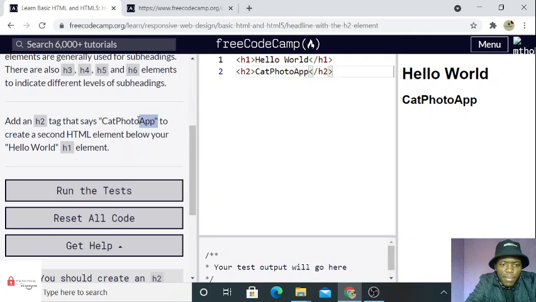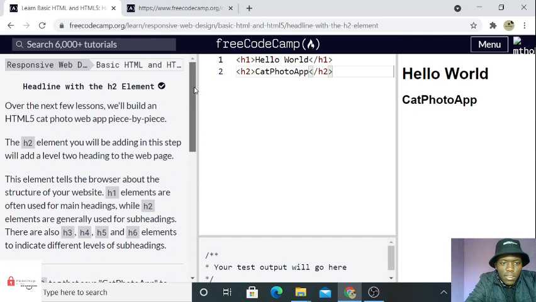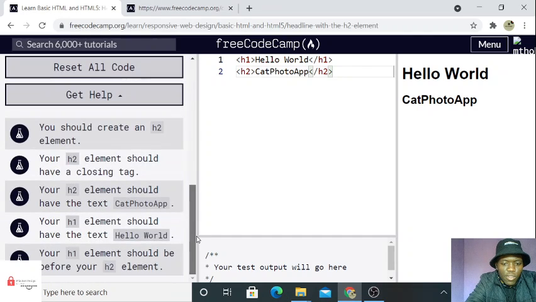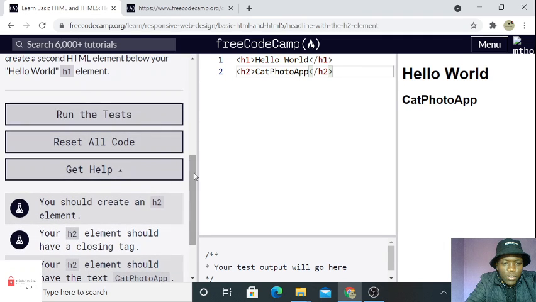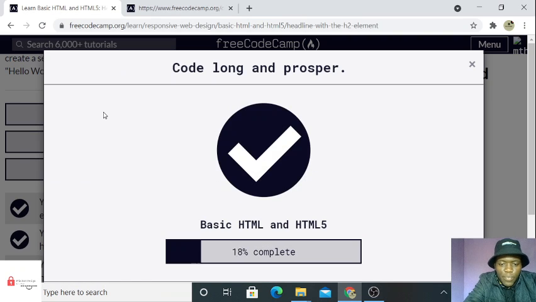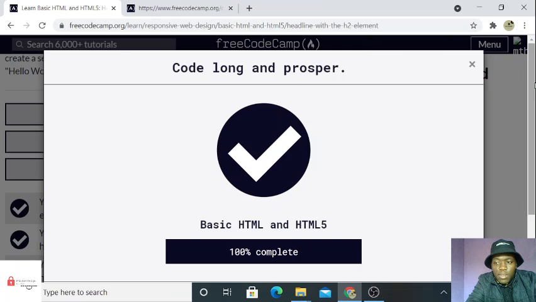Just highlight that, on Windows Control C, and then when you want to paste it, click on where you want to paste it and press Control V. So yes, on Windows. As you can see, this is what the challenge wants. So we're gonna run the tests. Wow, we just passed 100% already.